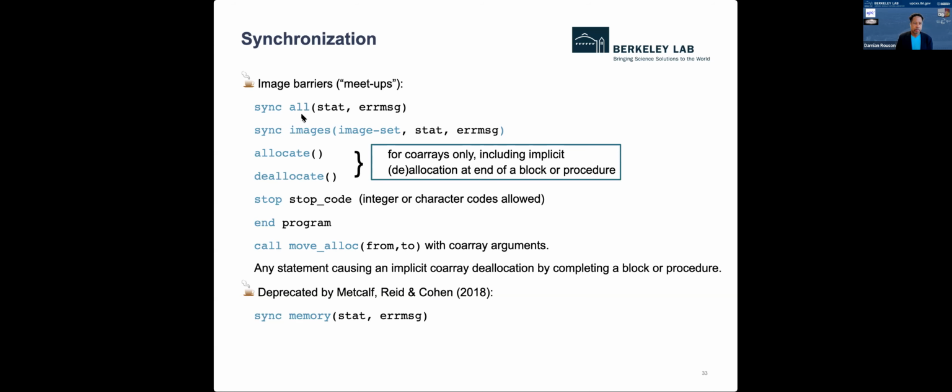Okay, so in addition to sync all, which synchronizes across all of the images, at least in the current team, there's also sync images, where you can just synchronize over an image set. So you're going to pass in an array of values here. Again, if we think back to the Halo Exchange example, this is useful if maybe I only need to synchronize with my nearest neighbors, right?